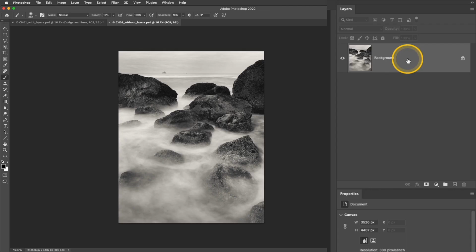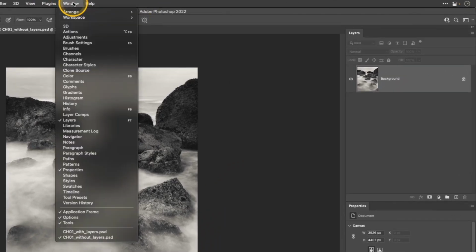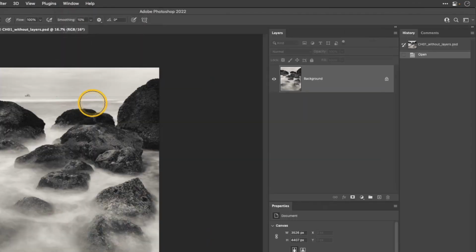Now, of course, if I had just edited this entire image, and let's say I have my history panel available, so let's jump over to the history panel. I'll go up to Window, History. So you can see here that the only thing I've done is I've opened the file because I edited this before I actually brought it into this presentation. If I'd been working on this right now and I made a bunch of changes, all of those steps would be listed here inside of history.